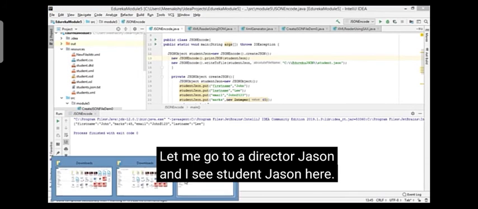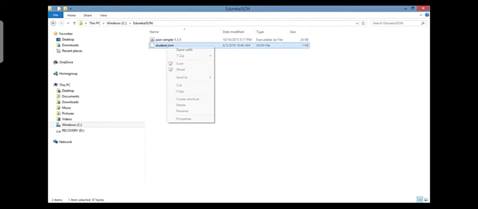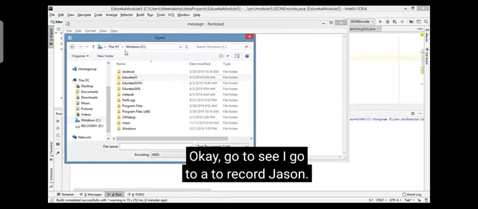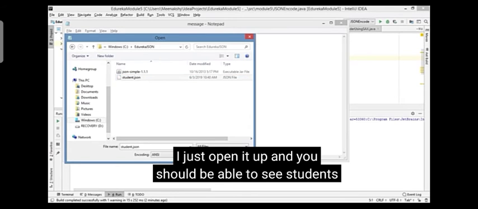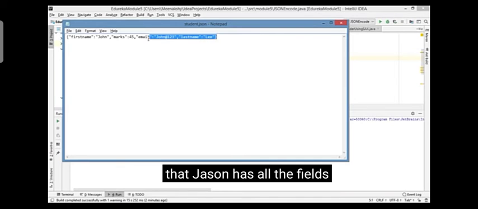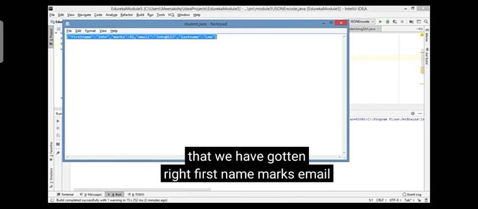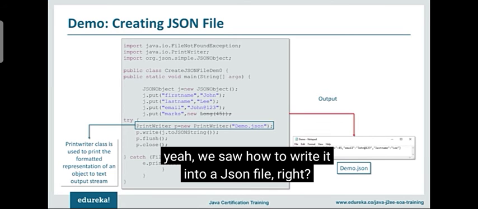Now let me go to edureka JSON, and I see student.json here. Go to C, I go to edureka JSON. I just open it up, and you should be able to see student.json has all the fields that we have put in, right? First name, marks, email, and this thing. So yeah, we saw how to write it into a JSON file, right?